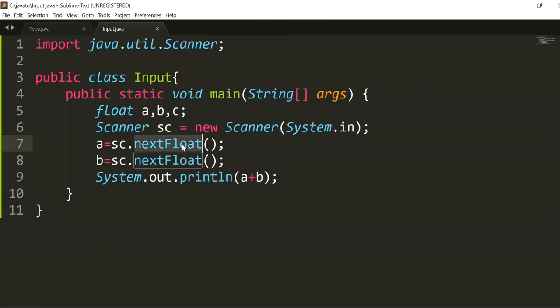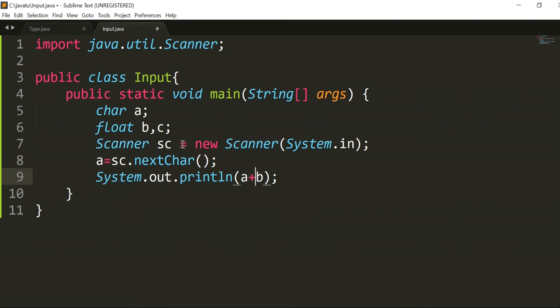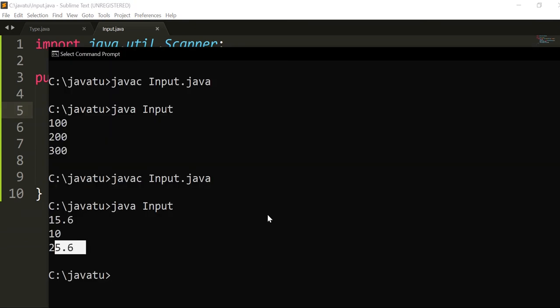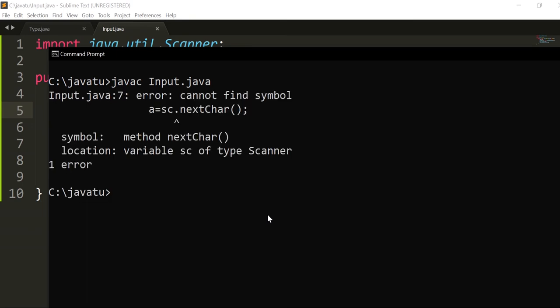Now let's see how to take a character value from the user. For taking a character value, you use char. You think that we can take input like this, but let me show you. Remove that line and remove that b and remove the float line. Now save the file and run it again. Clear the screen first, compile, and yes, this is the error that I'm talking about.